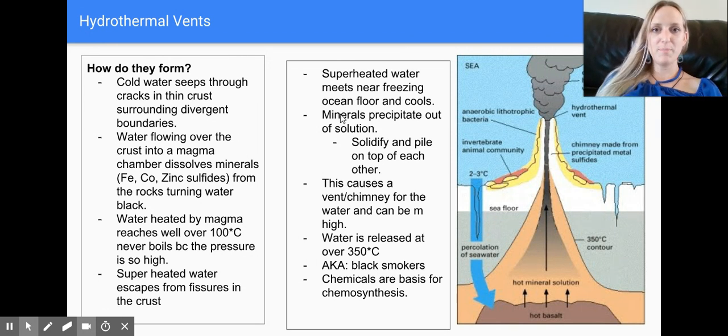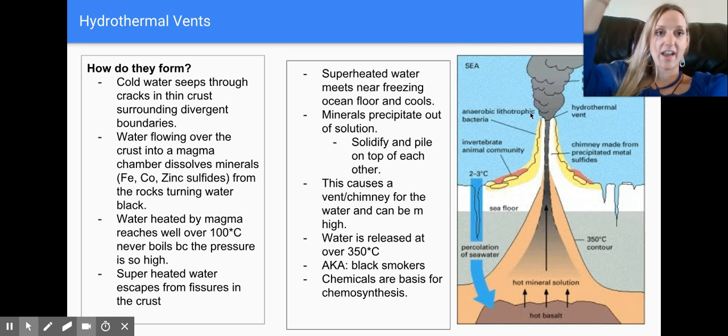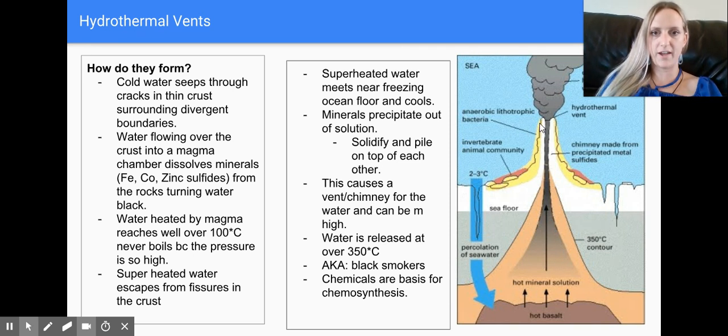Okay, so the minerals will precipitate out and they're going to solidify and stack on top of each other. And this is what's building that actual vent, that plume that we see right here in our picture. It is just from these minerals being super hot and then coming in contact with something really cold, and they're going to solidify. So it'll cause a vent or a chimney from the water.